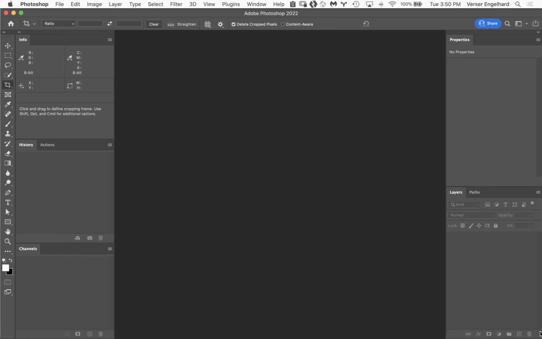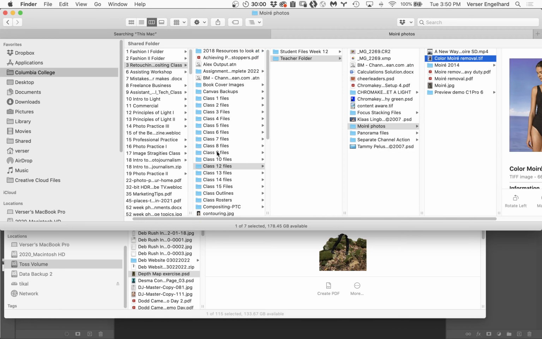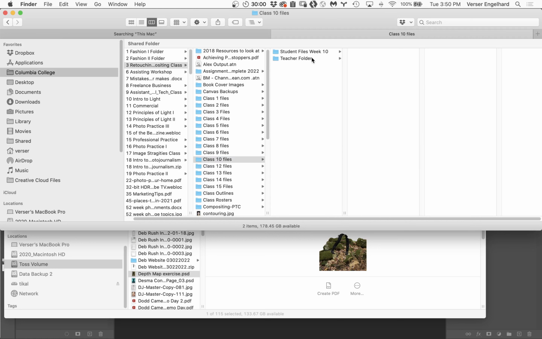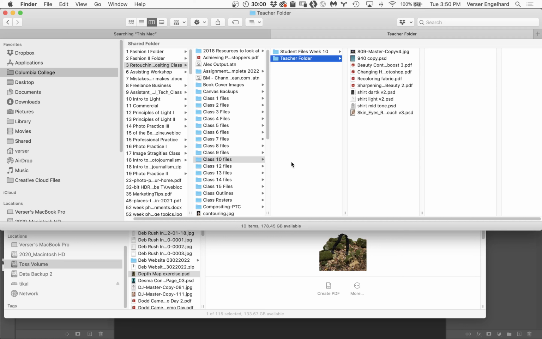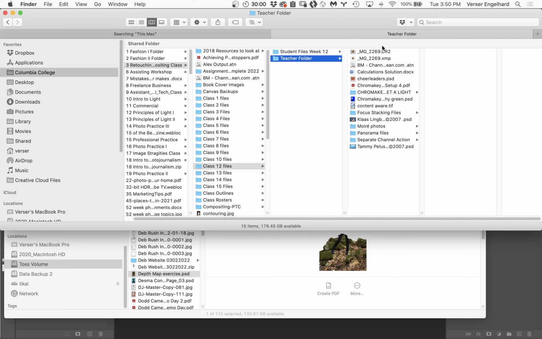We have not done focus stacking or panoramas in this class yet, have we? I'm going to do it right now. So if we go back, I want to say it's in 9 or 10 or 12. Yeah, it's actually in 12.